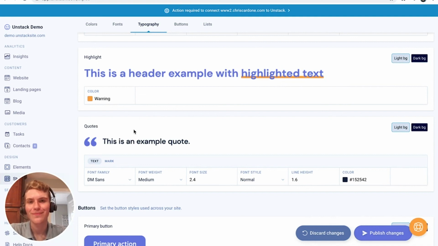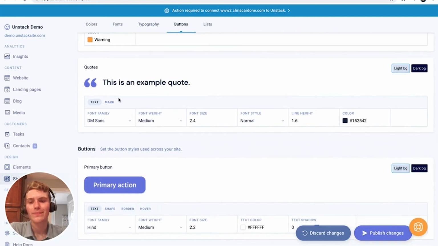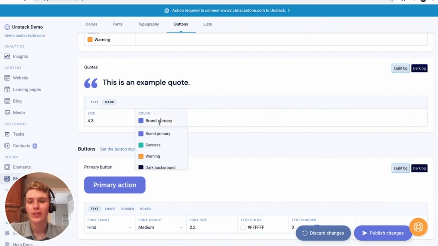Then we have quotes. Quotes, I suggest keeping this pretty standard with your P tag, but you can of course adjust the mark. Adjusting the mark includes adjusting the size of it and adjusting its color.